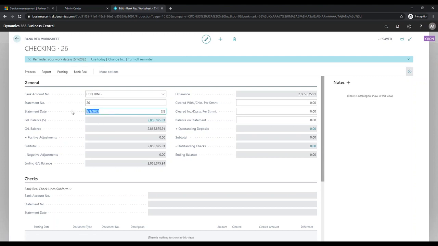So here we're going to enter my statement date. So let's say we just enter this for 12/31/20 as an example. And just notice before I click out of this cell, this GL balance, 2.8 mil. As soon as I click off, now it says 3.6. That's because I changed the statement date. So this GL balance is going to equal whatever balance is at this statement at this date.